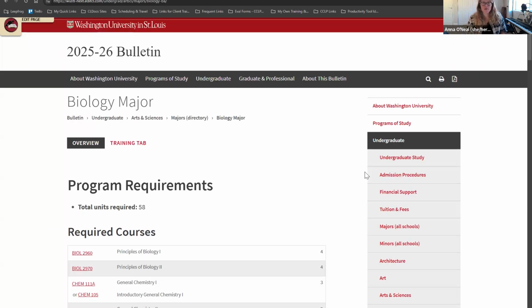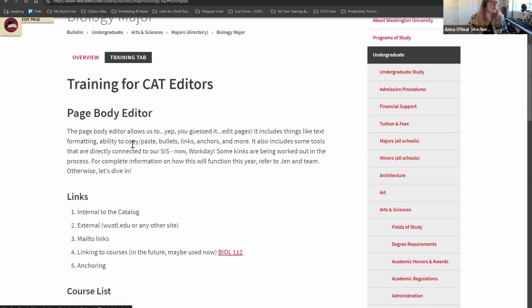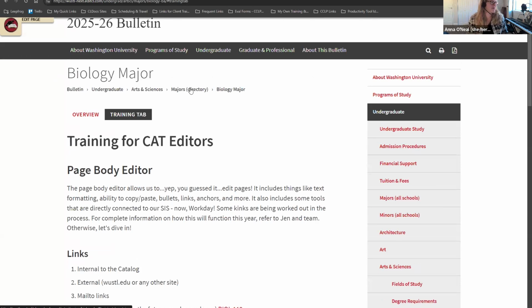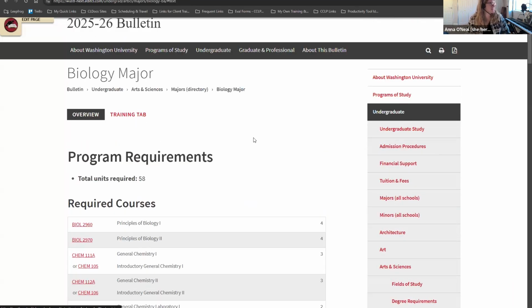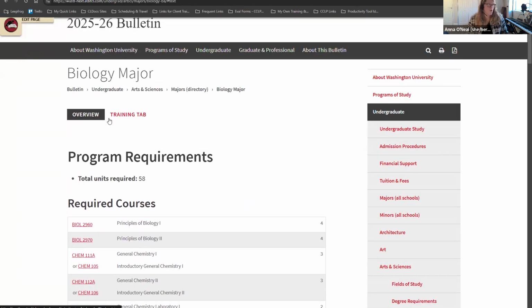First things first, on my page, you will notice something different than if you are on a major page. Mine has another tab right here called Training tab. That's because I created it. If you're on a program page, like a major page, you're not going to see an extra tab there. That's normal, and that's how it should be. You're probably just going to see your information here. Let's talk about what to do when you want to start editing your page.